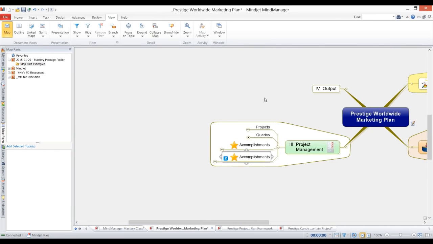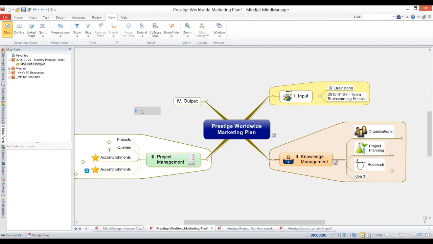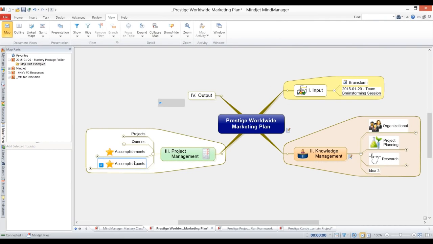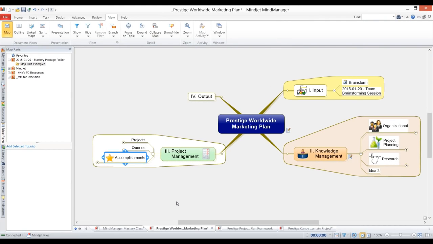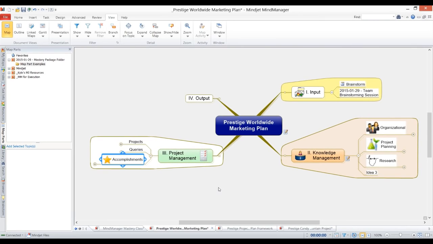Okay, so I'm going to go ahead and maximize the map out here. And I'm going to delete that redundant accomplishments topic there because it will drive me crazy. Whether or not it will drive you crazy, I don't know, but I hate redundancy in the maps here, as you saw me harping on about earlier on.